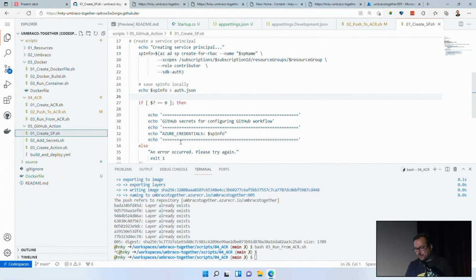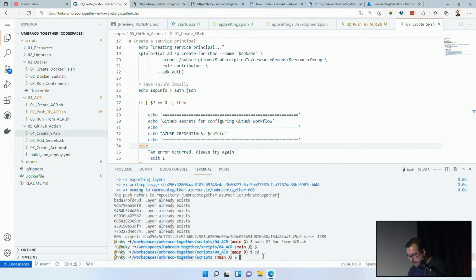So for GitHub Actions to be able to communicate with your Azure subscription, you need to create a service principal. And you have to copy that service principal and put it into the GitHub secrets. And then you can use that in your action to log in to the ACR or execute basically every Azure CLI command. So let's start with creating the service principal.